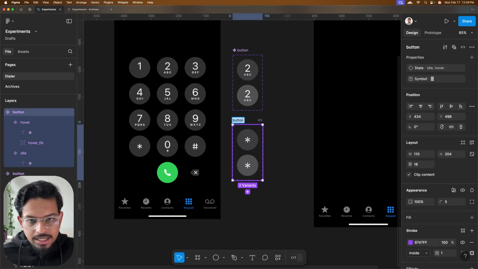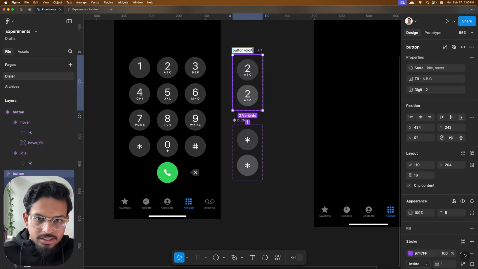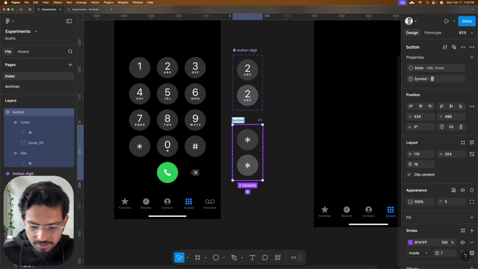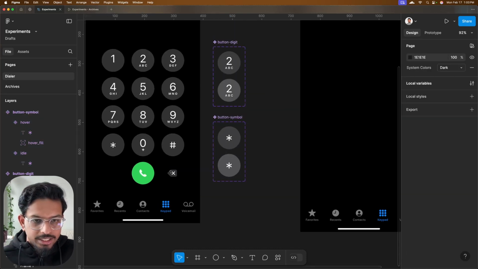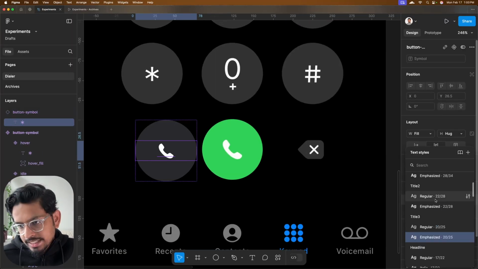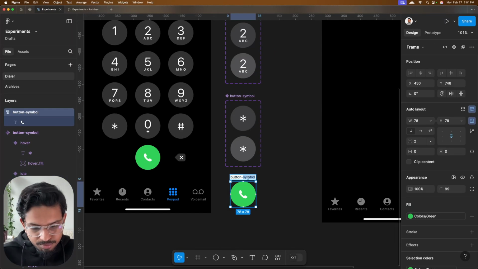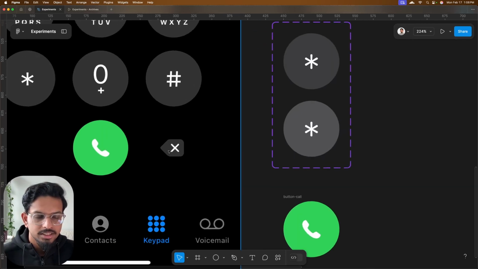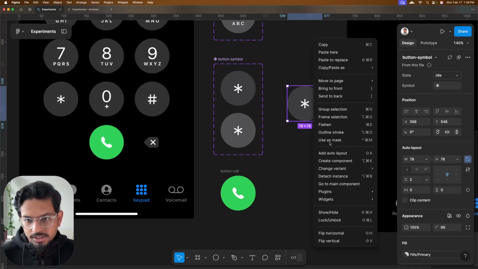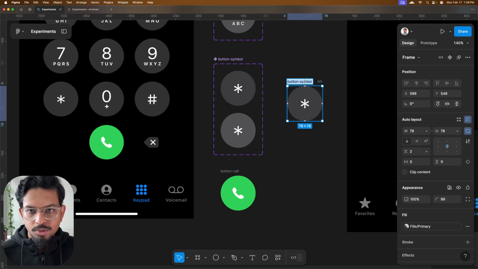And let's just rename these. Let's call it button digit, and let's call this button symbol. The other buttons we need are these two, so I'll just make those as well. Let me call this button call. Now let's make this backspace button. I'll just copy this, detach the instance, and I'll rename it to backspace.